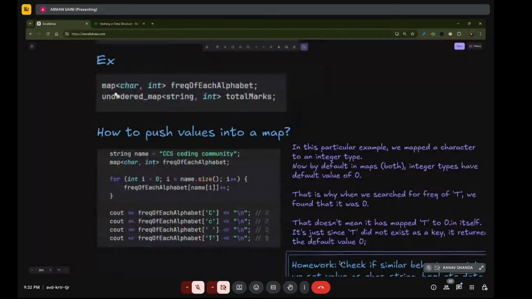For example, you could have a frequency of each alphabet as a map, where you want to map a character to an int. That means you want to know the frequency of every character as an integer. There could also be an unordered map where you write string, int, that means total marks. You can have names of people and then also have the marks right there. So how do you push values into a map?